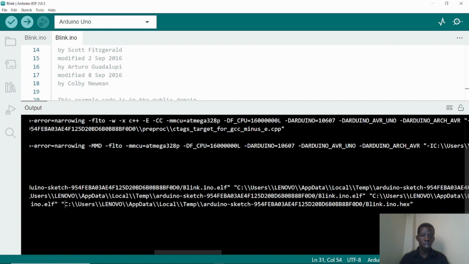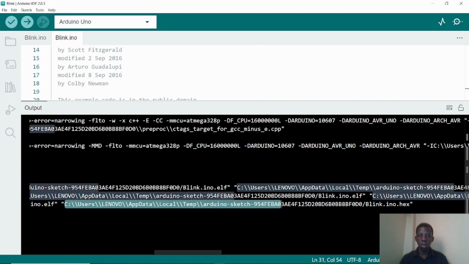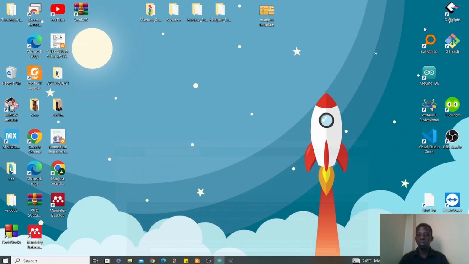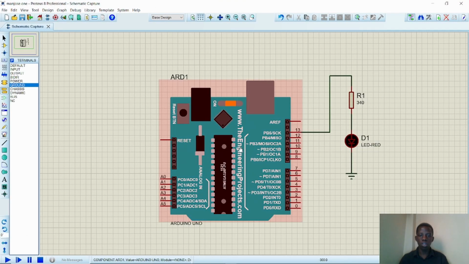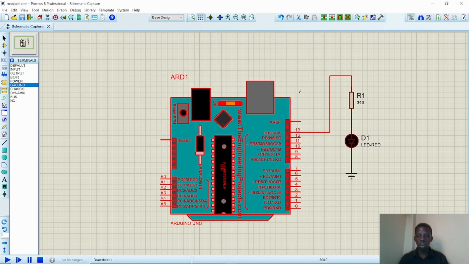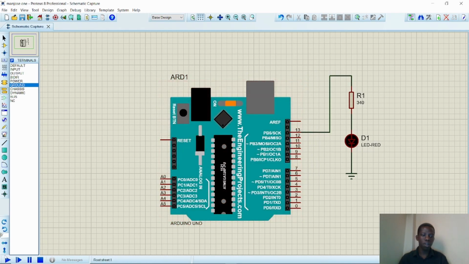So I'm going to click here, then shift, use the arrow keys in order to highlight the text inside those quotes. Ctrl C, copy. And I'm going to go back to Proteus, double click on Arduino board, and I'm going to paste it in our program file, and I'm going to say OK. After that is done, we're just going to run the code, and you can see here the LED is now blinking, it's lighting up.